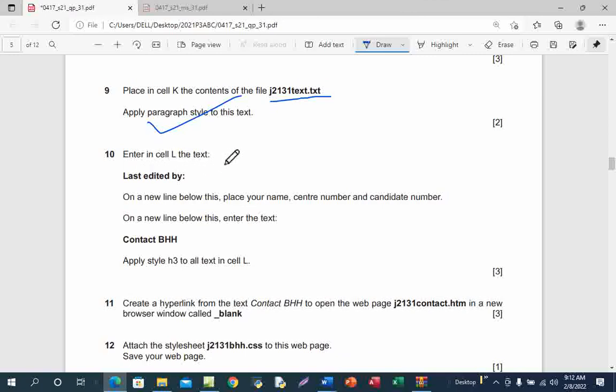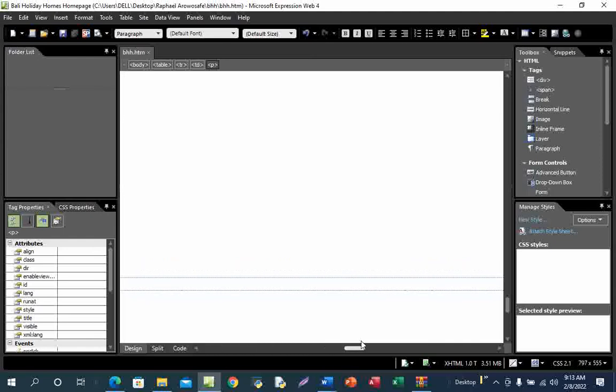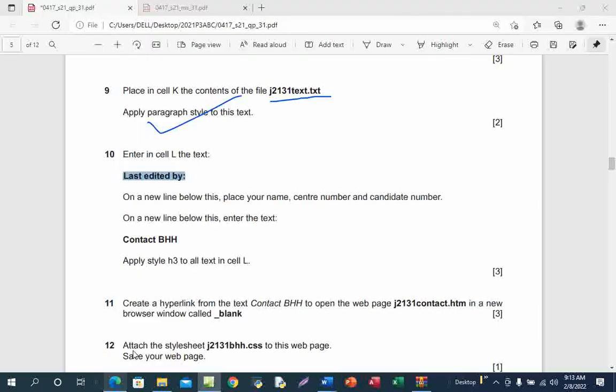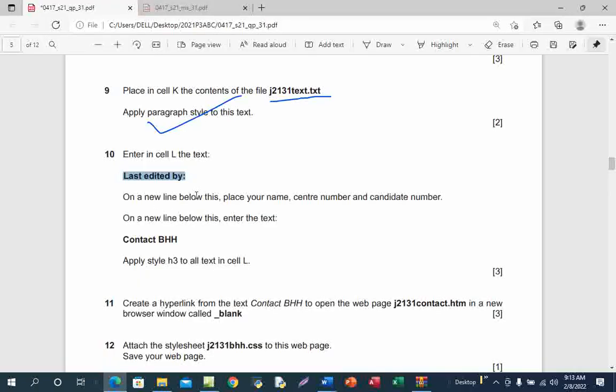Enter in cell L the text. So this text, copy cell L. So let's go and locate cell L. This is cell L. Then paste. Now, the question is saying on a new line below this, place your name, center number, and candidate number. On a new line below this, enter the text. So this text.